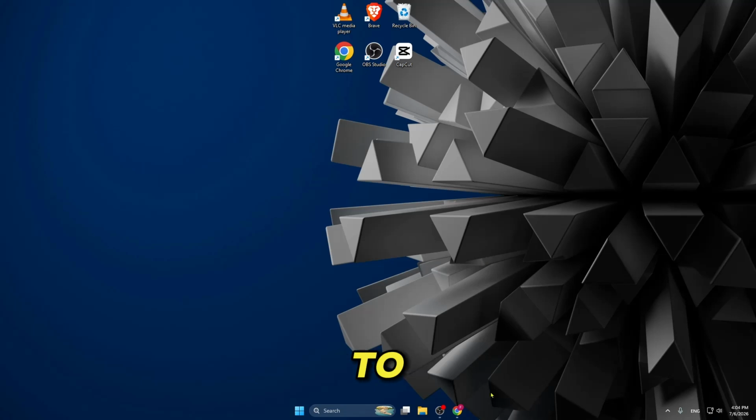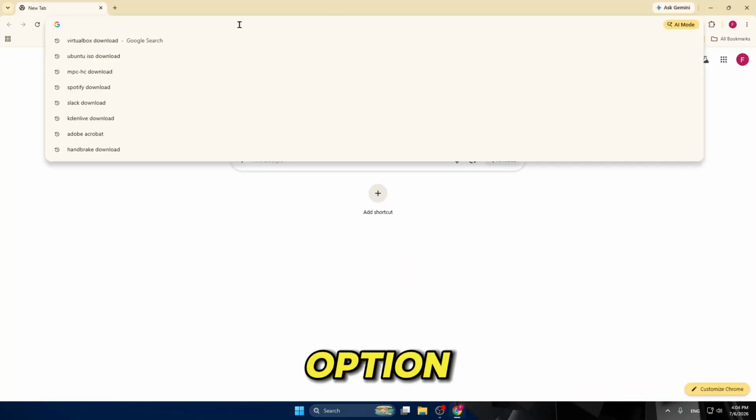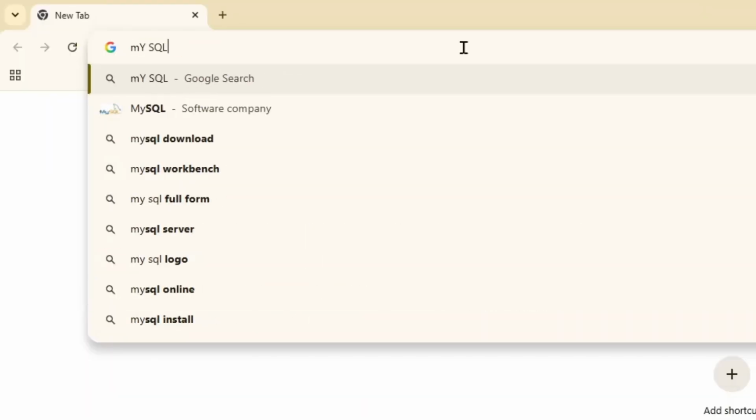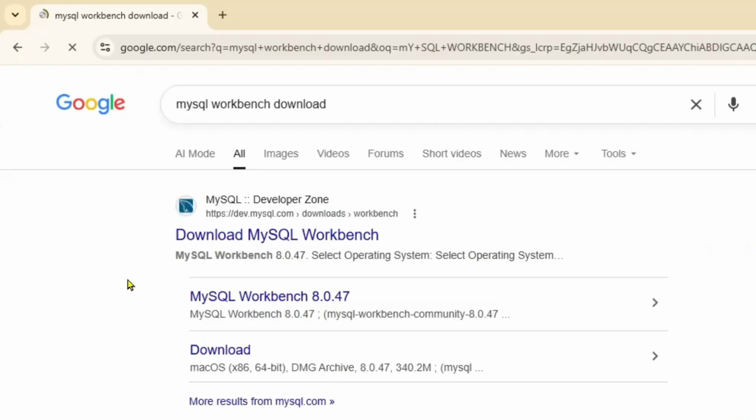What you can do, you have to open up your browser, then simply come over into the search option and search for MySQL Workbench Download. Click on that. And then you can simply get the first option, download MySQL Workbench.